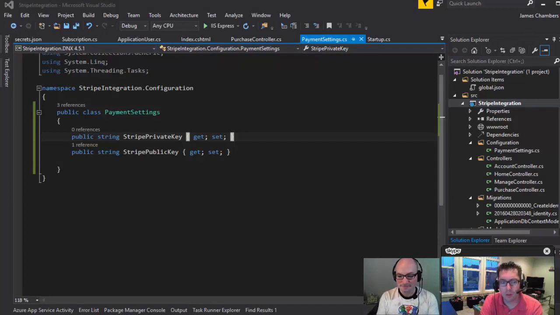This is episode number 28, I believe, and today we're going to talk about integrating with third-party APIs, and specifically we're going to talk about integrating with Stripe, the payment processor.